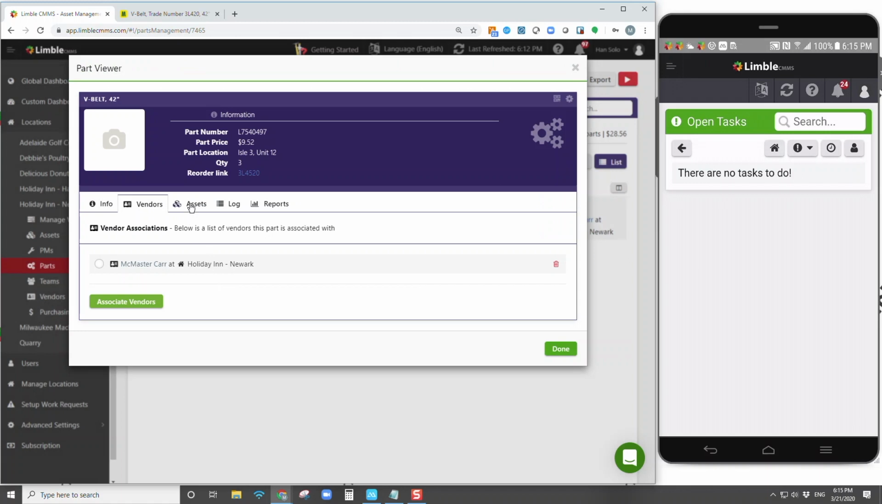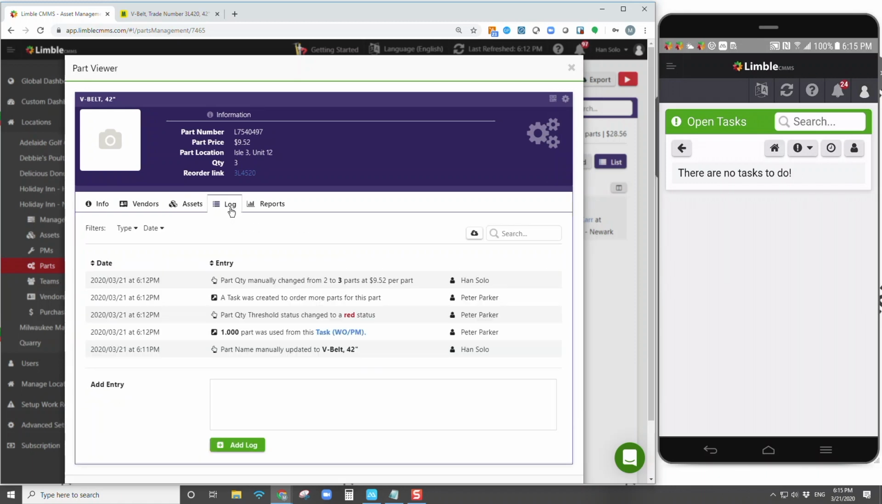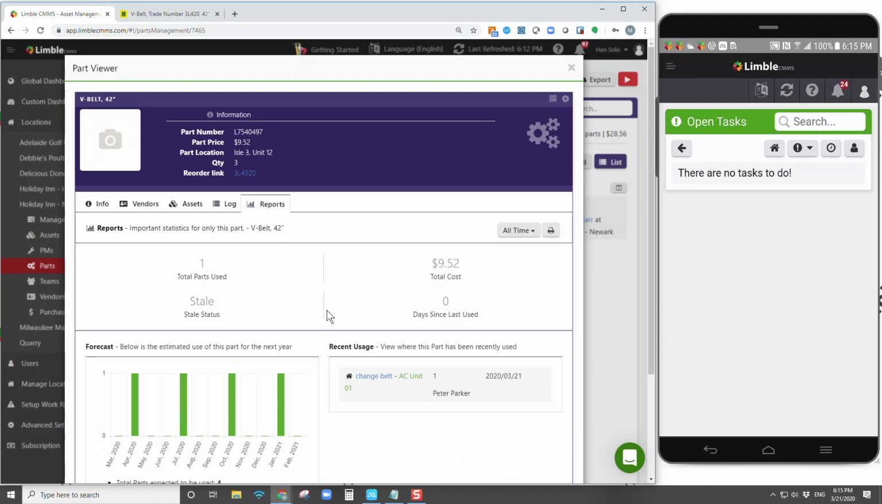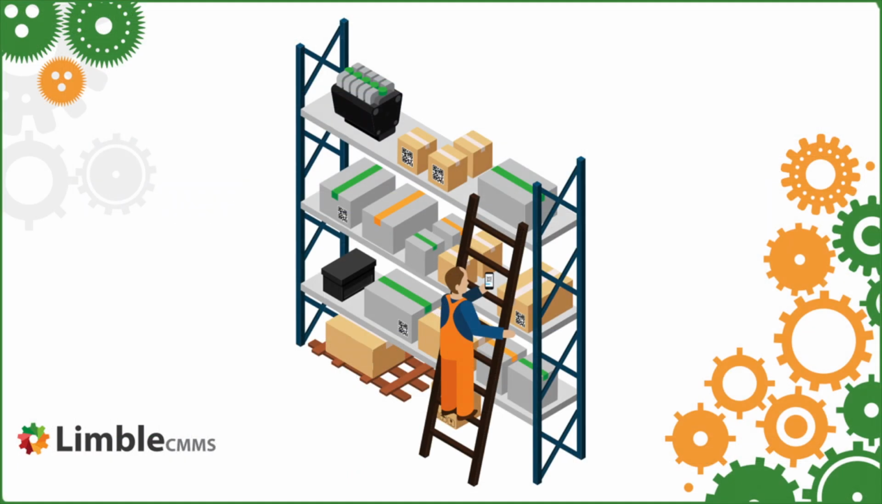The next tab I want to show you is the assets. If you remember, we use this V-belt on the AC unit number 1. And so it's going to show here automatically because that part was used on a task that was for this AC unit. The next thing I want to show you is the log tab. Here you can see a complete history on everything that's ever been done for this part. Lastly is the reports tab, where you can see a usage history and projections based on the PMs for this part.